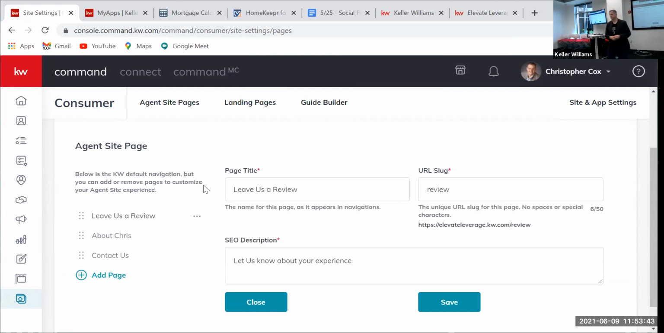I'm trying to get to that part where it's right there. Right there. Yeah. Okay, so you're going to go to that, and then site and app settings, and then agent site page. Okay, thanks. Cool, yeah, absolutely. Where else is anybody else hung up on anything so far? All good?